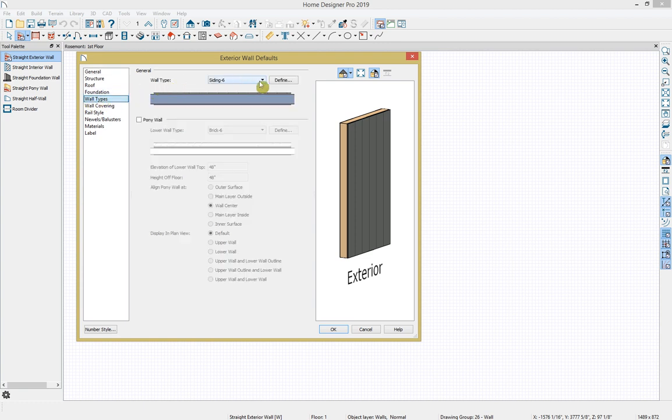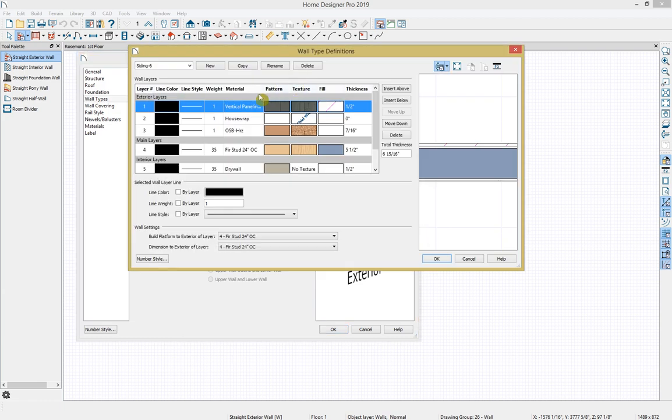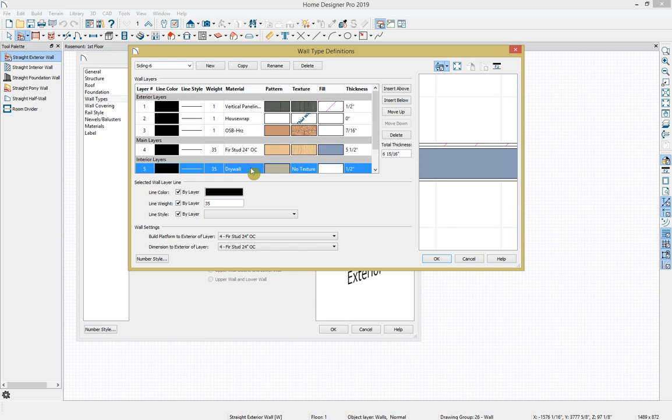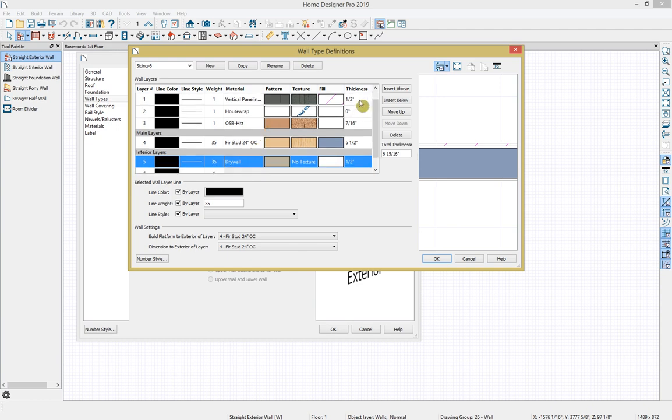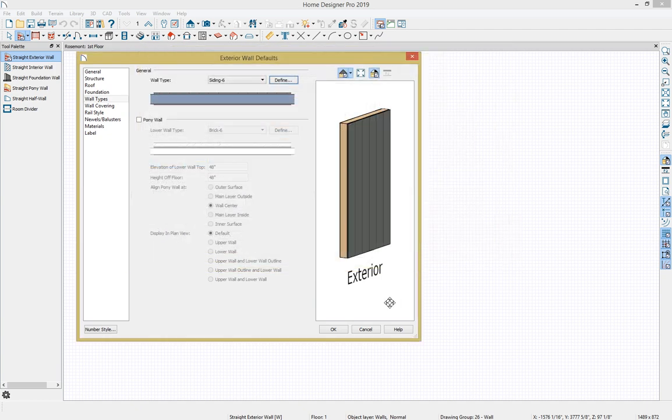Now, Home Designer has a predefined list of wall types that you can select. With Home Designer Architectural and Professional, you can also define your own custom wall types. So if I hit Define, this will bring up my wall type definition dialog box and show me each individual layer that this wall is made up of. And I can make adjustments to the thickness as well as the materials that those layers are using. I'm going to go ahead and select OK to accept these defaults.